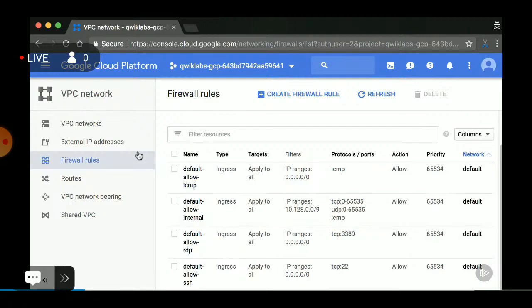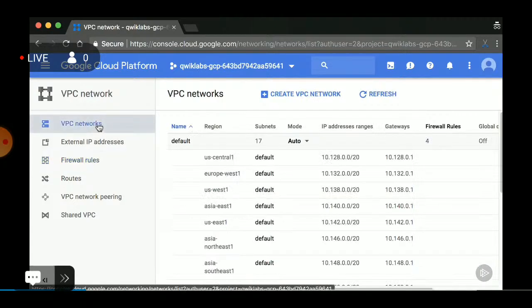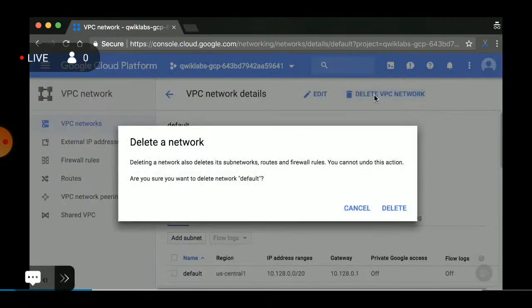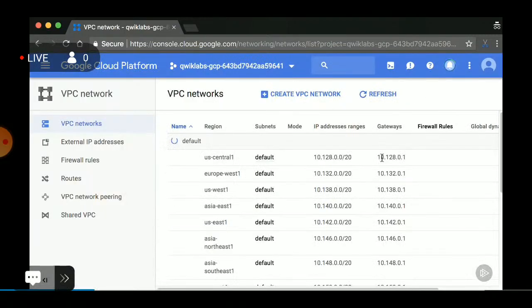Now, what I'm going to do is delete this network. So I'm going back to VPC networks. I'm going to click on default. I'm going to click Delete VPC Network. I'm going to have to confirm that I want to delete that. And this is going to take a couple seconds now. You can see the progress right here.